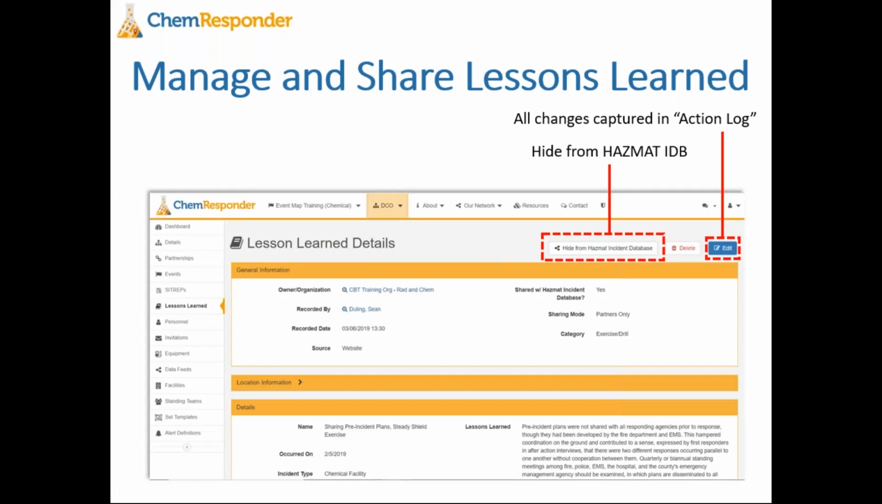Again, you can go back and obviously edit any of these. So, say I'm a part of my fire department's organization and Person A creates a lesson learned. Person B will be able to go back in and make changes to that lesson learned that Person A created if they want to. But for the sake of tracking the record, any changes made to any lesson learned are captured in that action log that I pointed out at the outset at the bottom. So if I changed text, added attachments, or changed the sharing mode, all of that is captured in that action log.